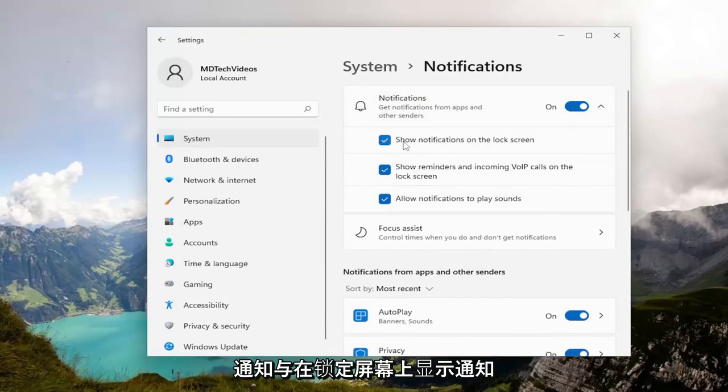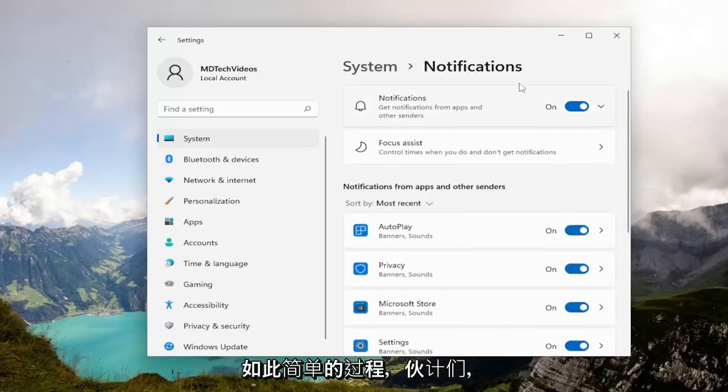Where it says show notifications on lock screen, go ahead and just uncheck that if you want to turn off notifications on the lock screen. So pretty straightforward process, guys.